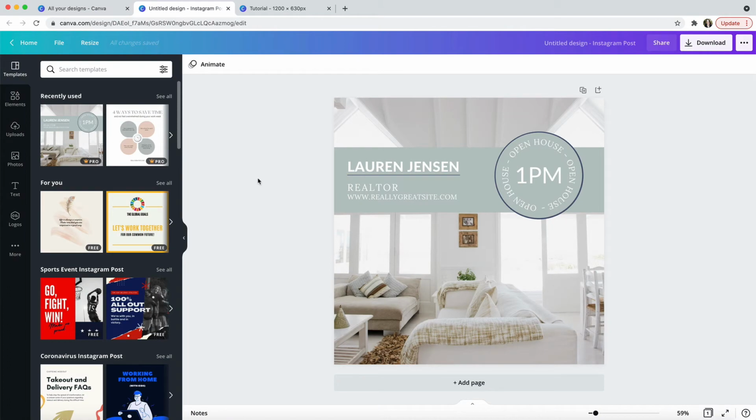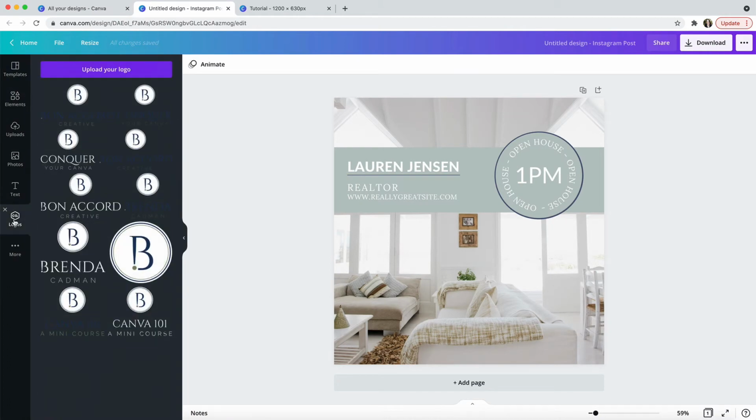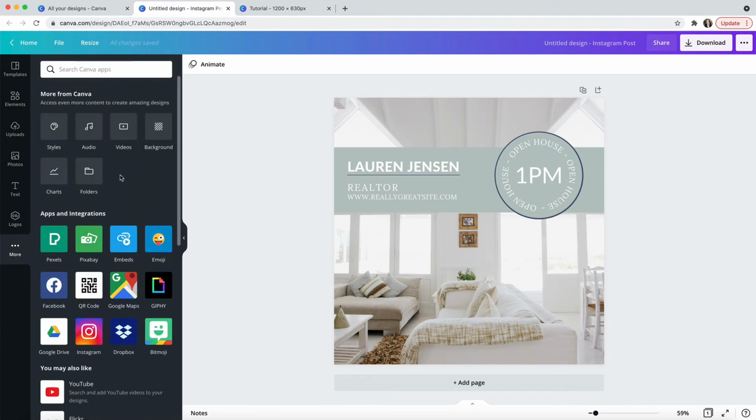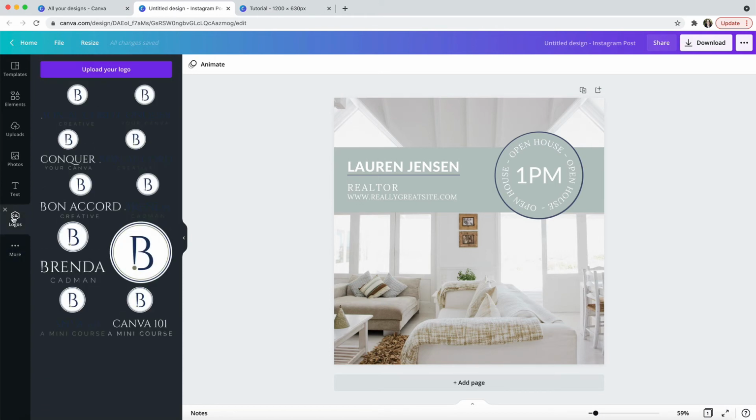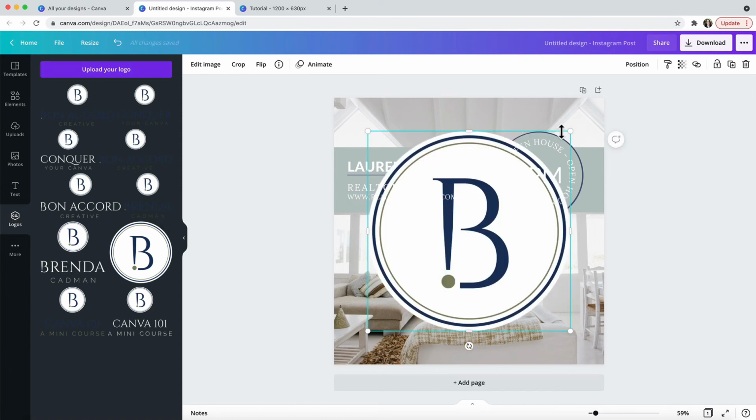When I open a design, I have logos automatically showing here on the left-hand side, but if you don't see that appear for you, you'll find it underneath the More tab. When you select that folder, it will include all of the brand logos that you've uploaded into your brand kit, and all of them are going to be easy to find at your fingertips right here. So I can easily choose one of my logos, and there we go.